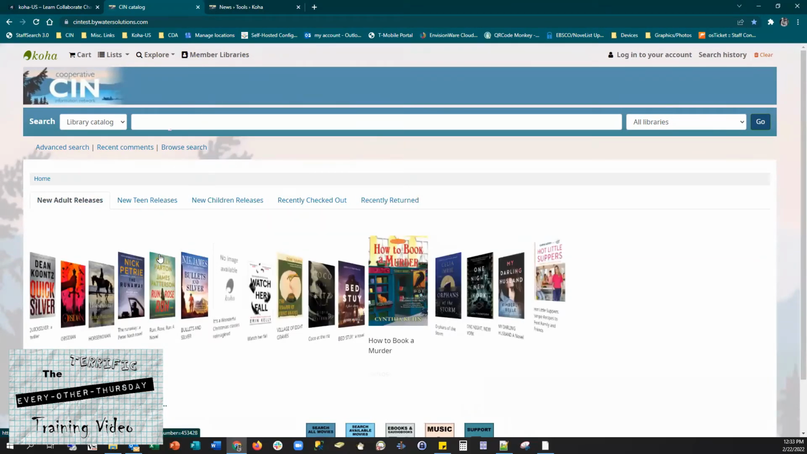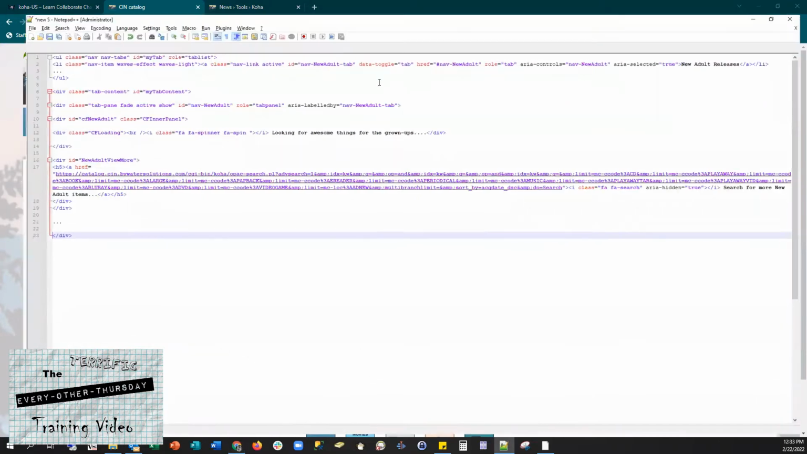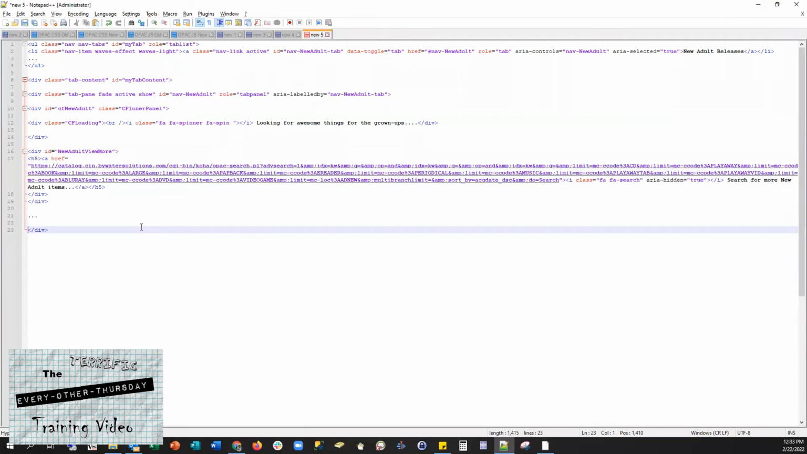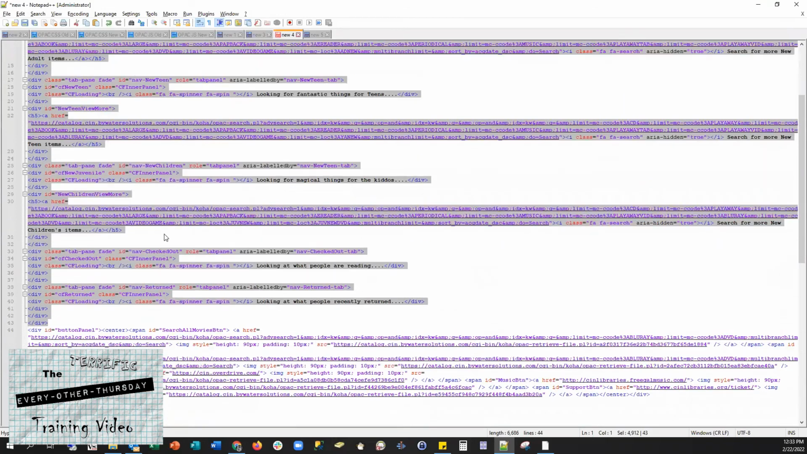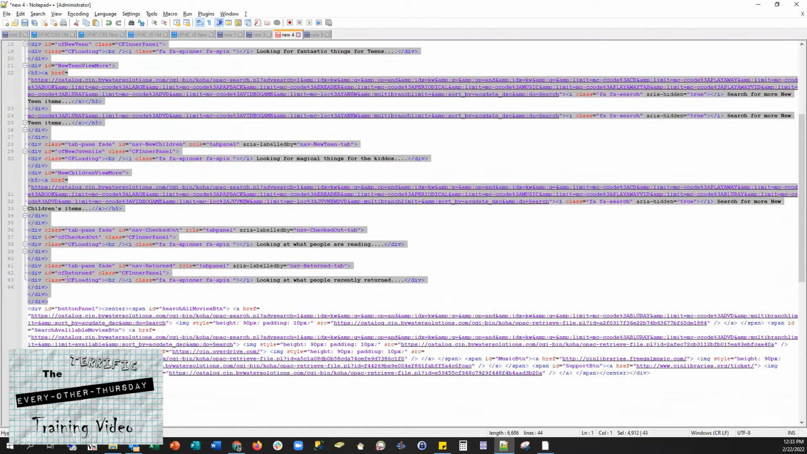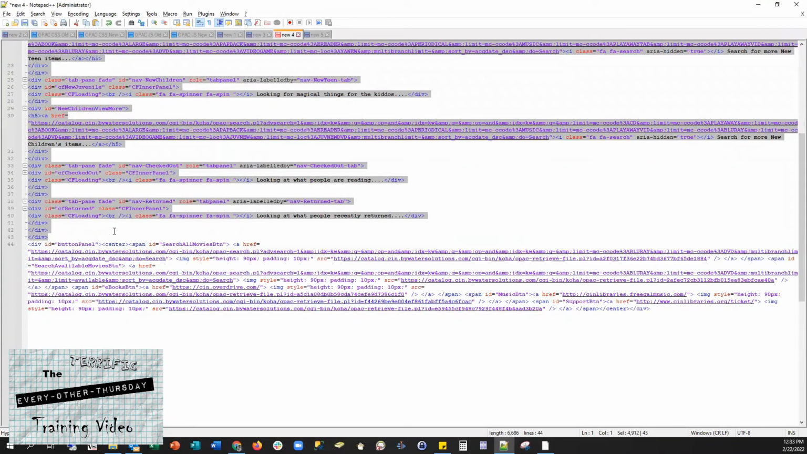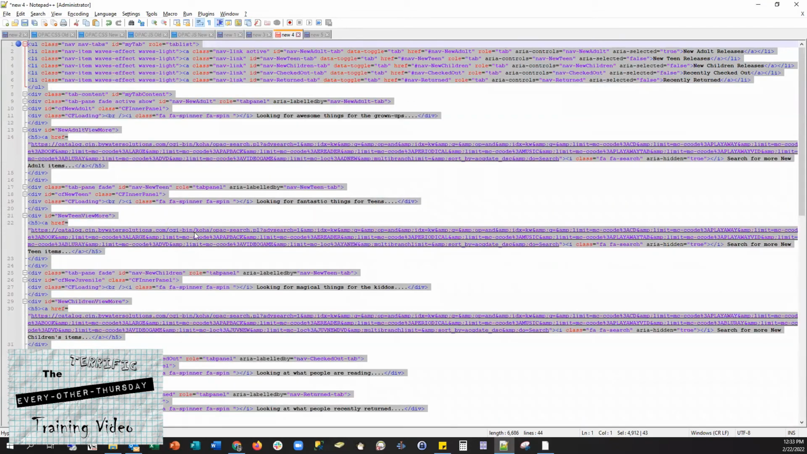Okay, so let me break down how this works. I'm going to bring my editor over here and talk about this. This is the basic structure of what I've got going on. This is not all of the code, this is just some of it. All of the code that's highlighted here, this is all that I put in there. And this is the button panel at the bottom. But this is all of what's in there.